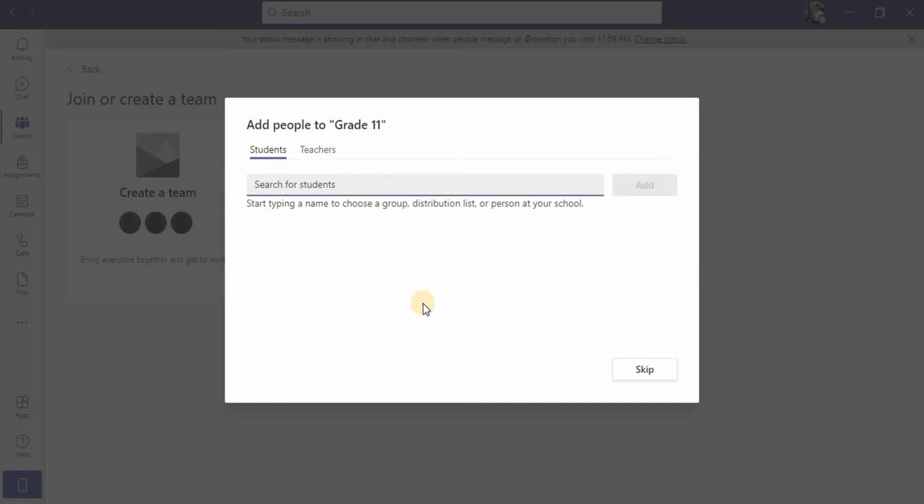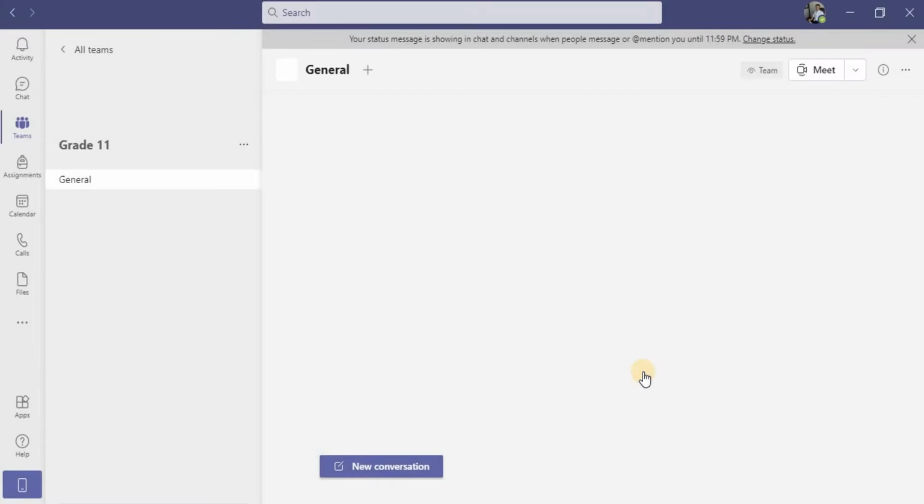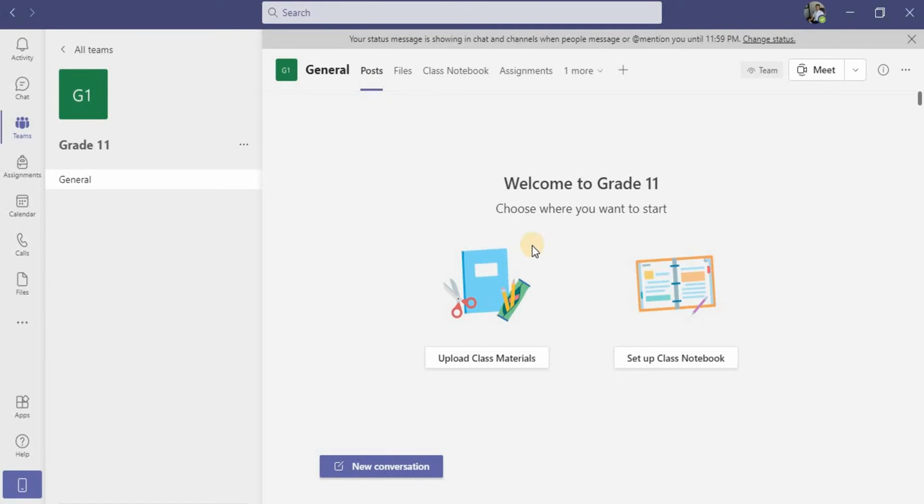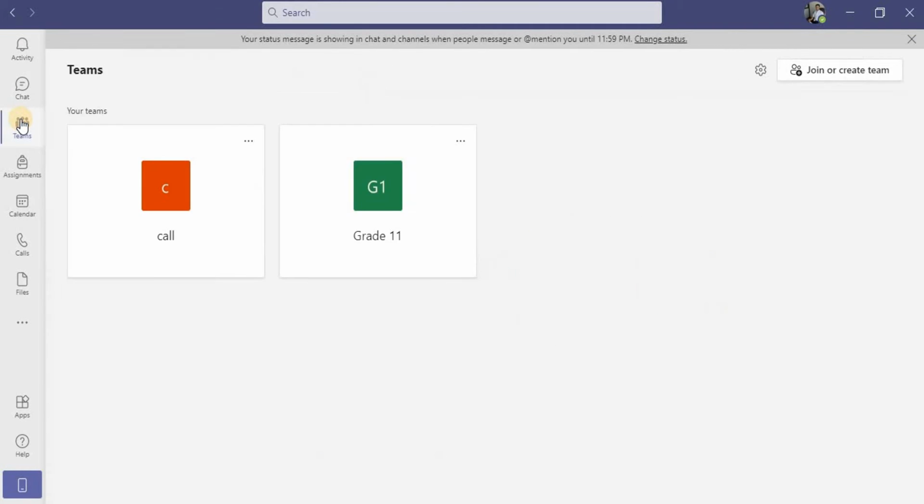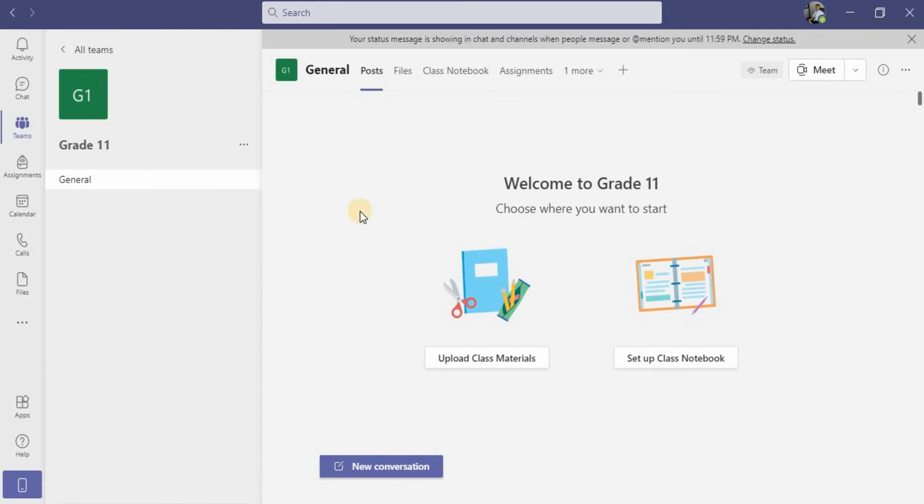I just want to create one team in a class. So that's why I'm going to click skip. Now after I click skip, that does not mean the work is not done. Your team is created now. See, my previous team was this one, and this is my currently created team. Now I'm going to show you how to use this team for this grade 11. Now you have two options over here again.